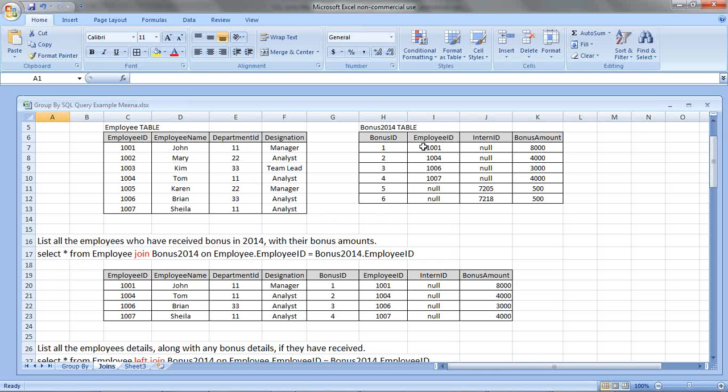So if you see here 1001, 1004, 1006, 1007, these 4 are the employees who have gotten bonuses this year, and these last 2 rows are the interns. So I have to pick these 4 rows which are in the employee table as well, right? So the result would be these 4, 1001, 1004, 1006, and 1007. So I have all the columns from employee first listed, and then all the columns from the bonus table listed.